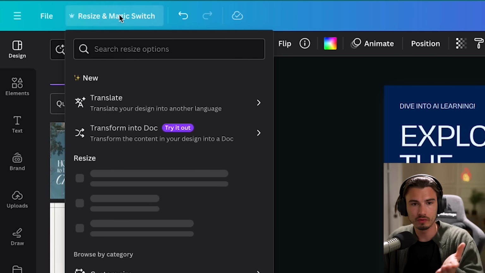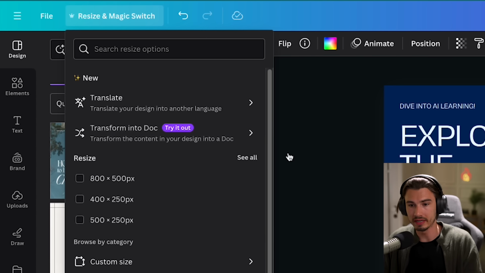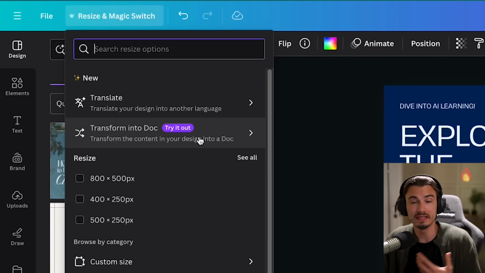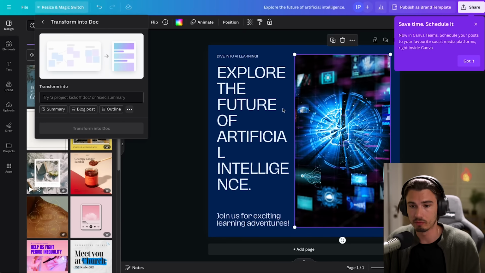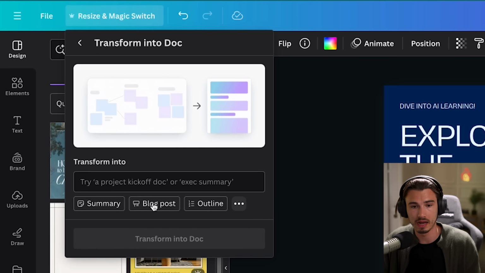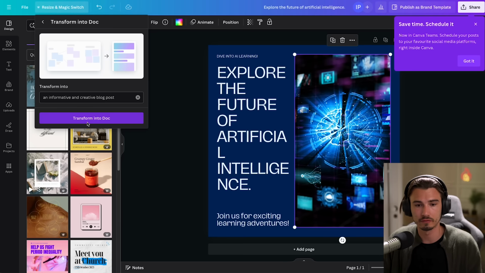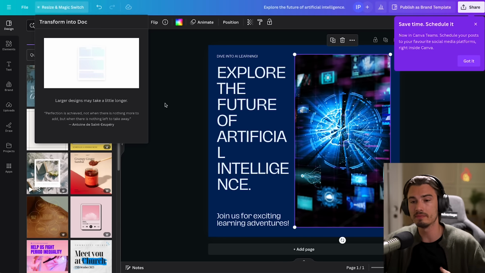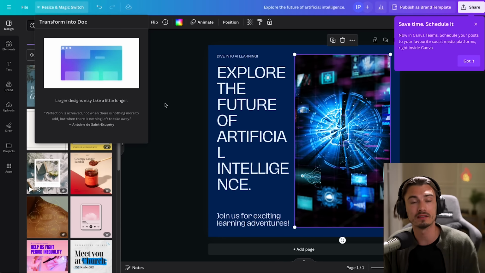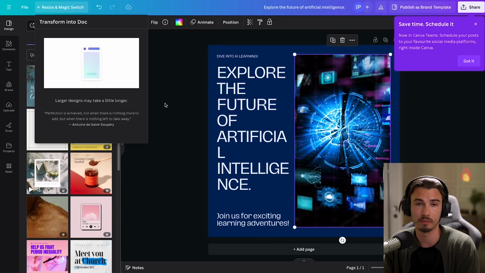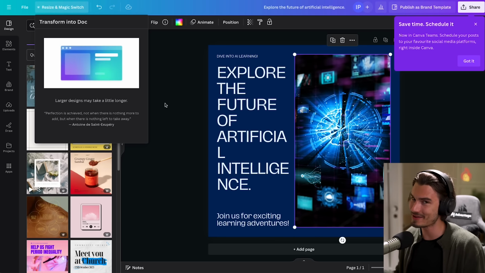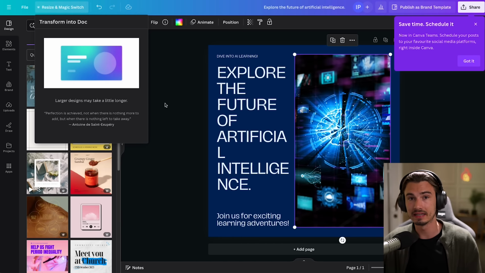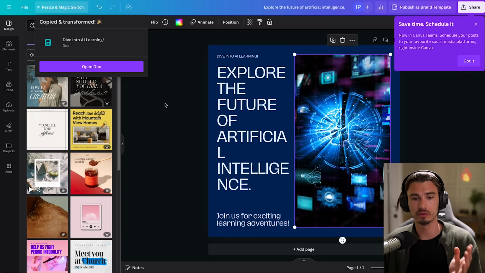Well, one of them is actually right here, resize and magic switch, okay? So with this new tool, I thought this one was particularly good. You can transform this into a document, okay? So let's say we want to turn this post into a blog post, let's say, not much information here, but let's just give this a shot. And it's going to use AI to reposition everything, to reformat it to fit the format of a blog post. It's probably using the ChatGPT API in the background to generate some of the text of the blog post, etc. Nevertheless, in just one click, you can go from Instagram post to document.